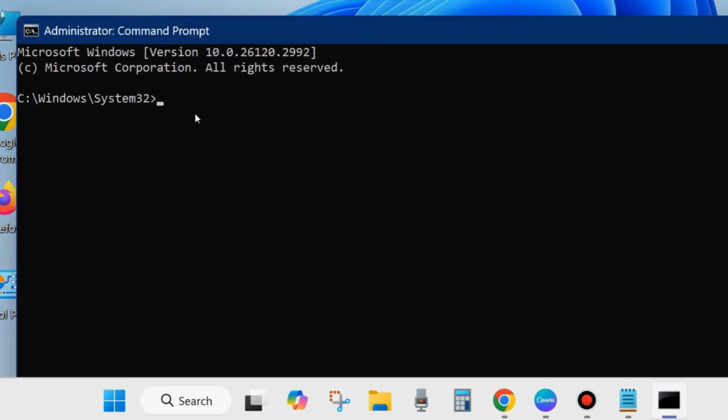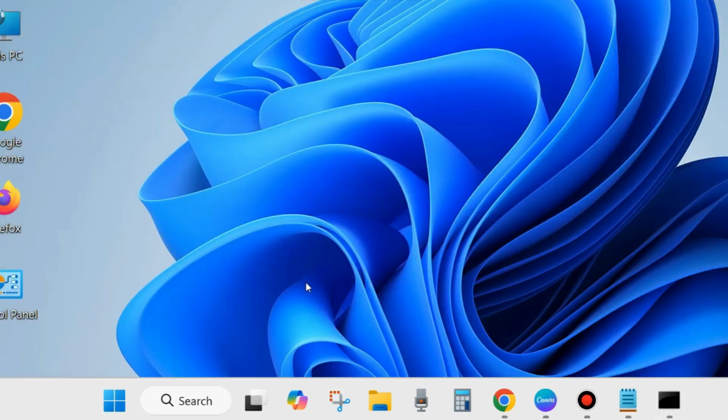Command Prompt will now open. Here execute the command sfc /scannow and press enter. It will scan your system for any corrupted or bad system files. Wait till 100% verification is complete. After that, restart your system and check whether your error is resolved or not. If not, go to the next fix.